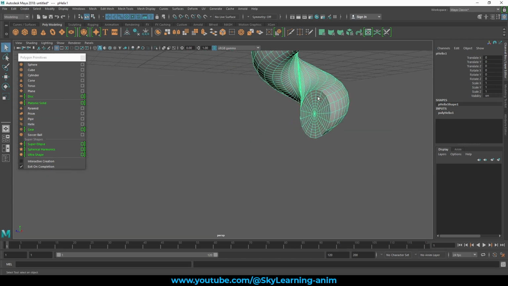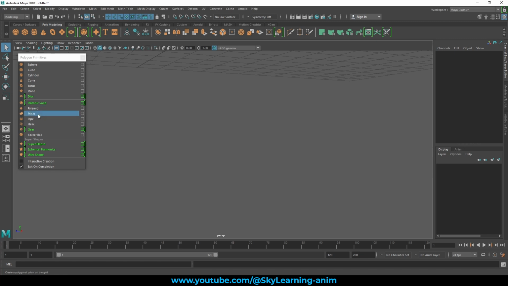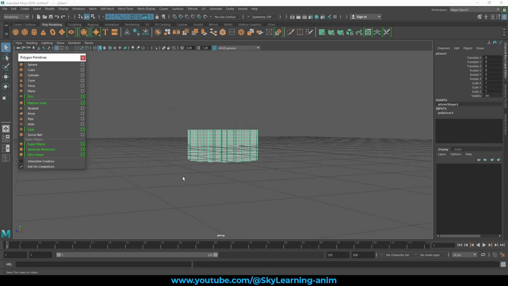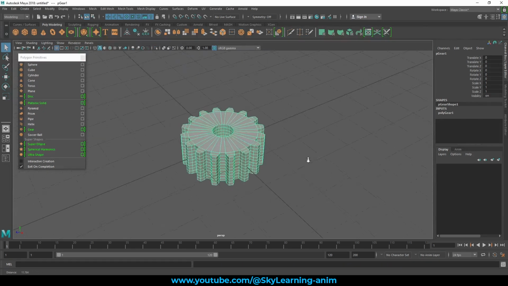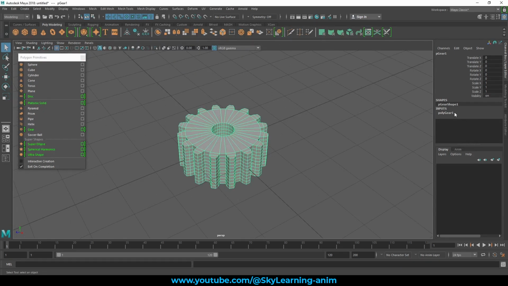Okay, then click it, delete it, and go to the gear. If you don't see it, press the F key. If the selection is there, it will focus on the object. In the gear option, there are lots and lots of inputs we can play with.